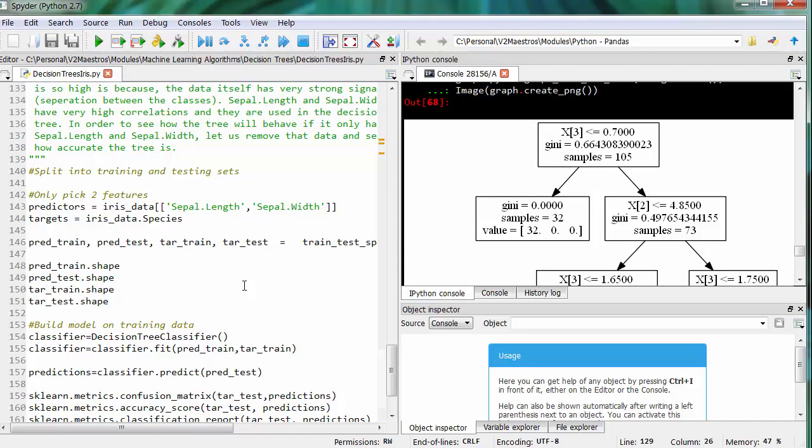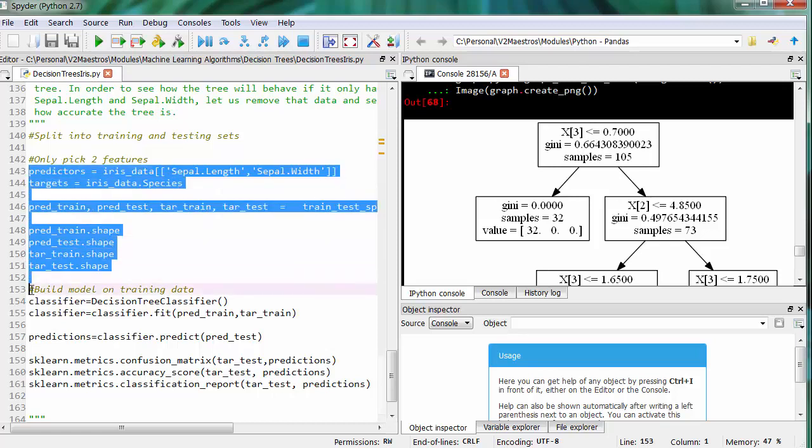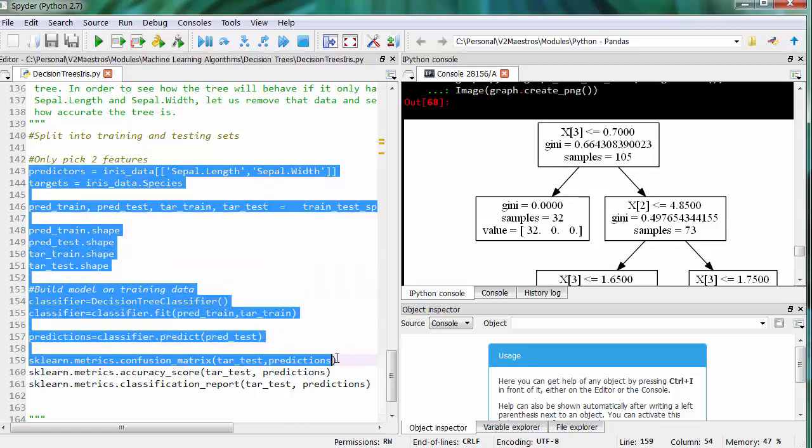So for that, what we are going to do is take sepal length and sepal width alone and use them as the predictor variables. Now repeat the entire process and see how the tree looks. So we just take sepal length and sepal width alone and repeat the entire process of building the classifier, testing, and then looking at the confusion matrix. I'm just going to run all of them in one shot here.